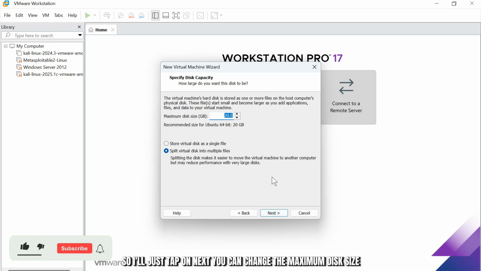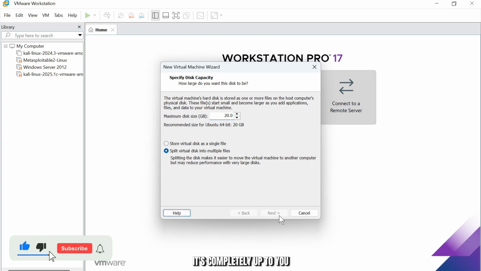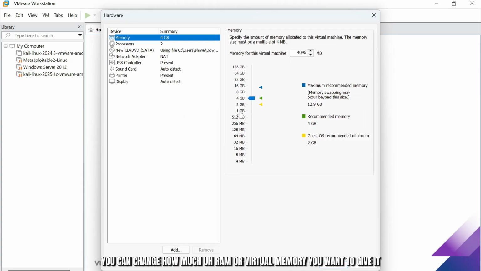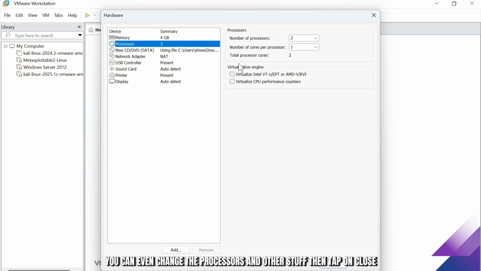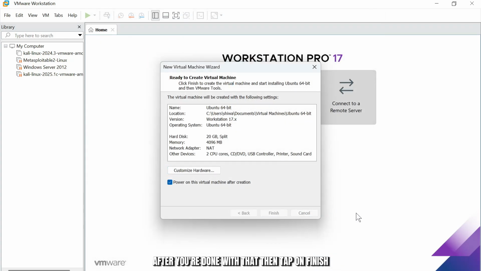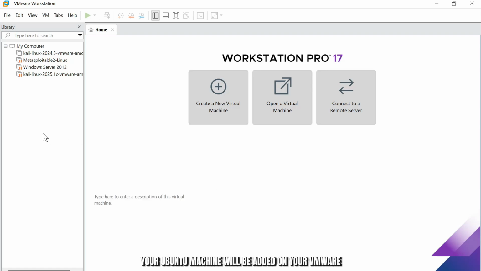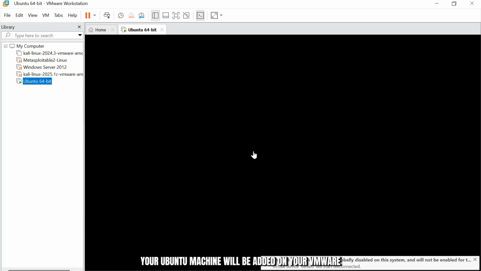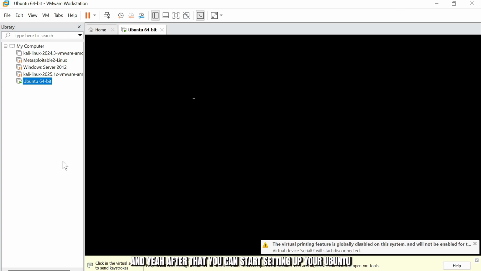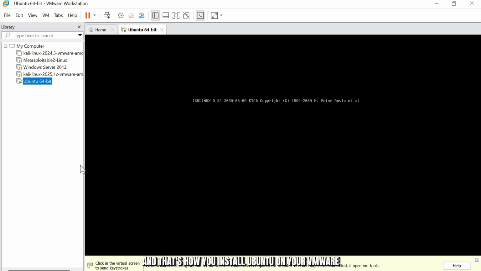You can change the maximum disk size. It's completely up to you. Tap on next. You can customize the hardware from here. You can change how much RAM or virtual memory you want to give it. You can even change the processors and other stuff. Then tap on close after you're done with that. Then tap on finish. After you tap on finish, your Ubuntu machine will be added to your VMware and it should start booting up. And yeah, after that, you can start setting up your Ubuntu.